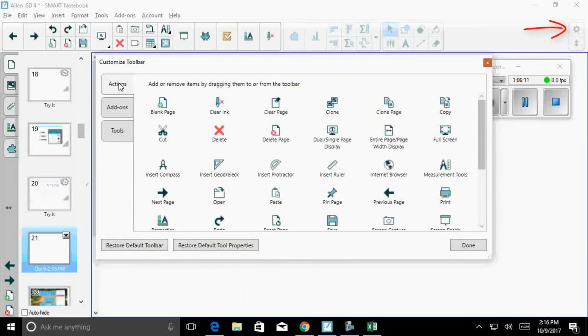By selecting the gear in the top right corner, you can choose from different add-ons to add to your toolbar at the top. Click and drag to add it to the toolbar, and then select Done.